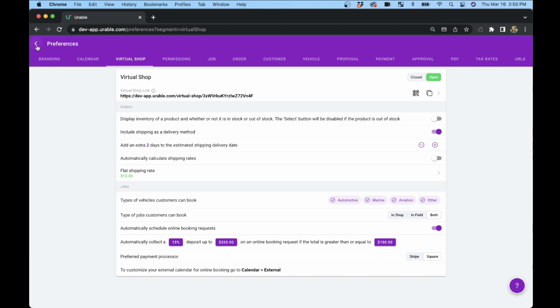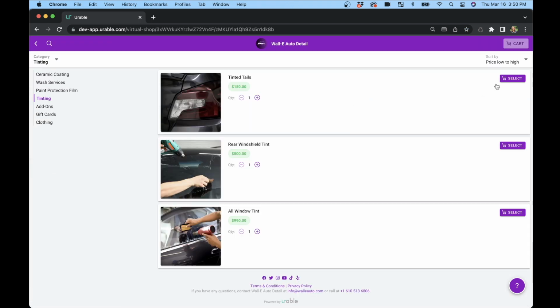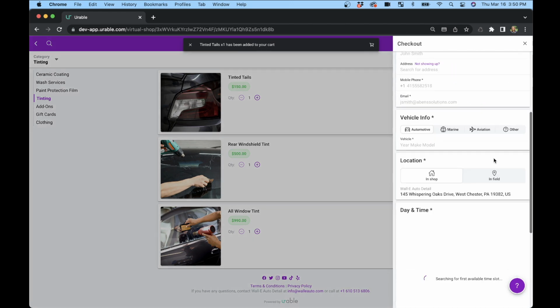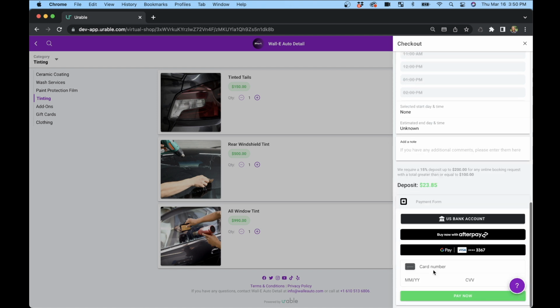So that would then show up at the bottom of the checkout window over in the virtual shop. I'll go ahead and select something here. And you'll see down at the bottom, it is calculating what 15% of this total would be, which is this amount here. I have my default payment processor set to be Square, which is why Square is showing up down here. It would be the same kind of thing if you had Stripe selected, and then the customer would punch in their card details before they're able to submit this.